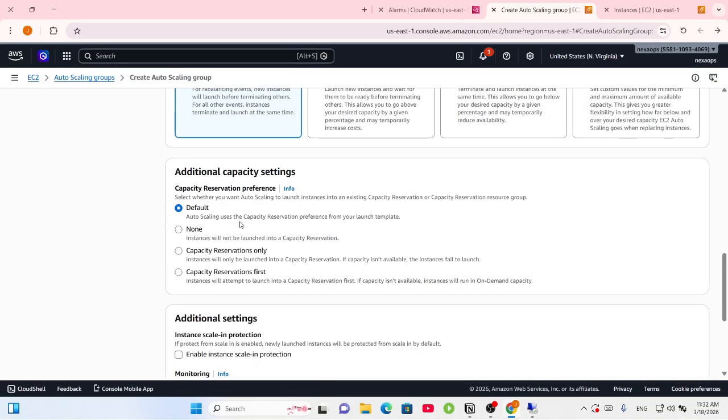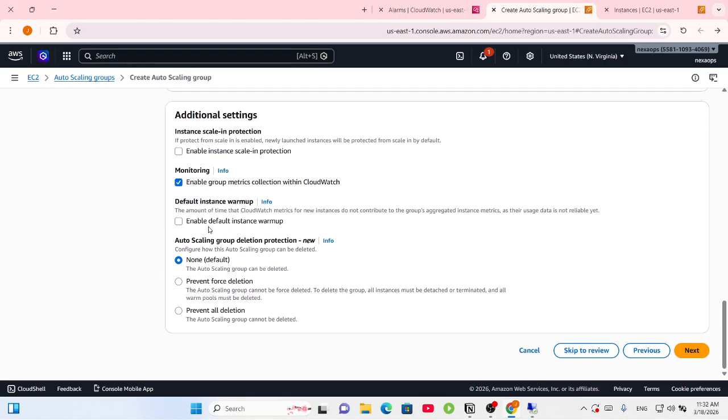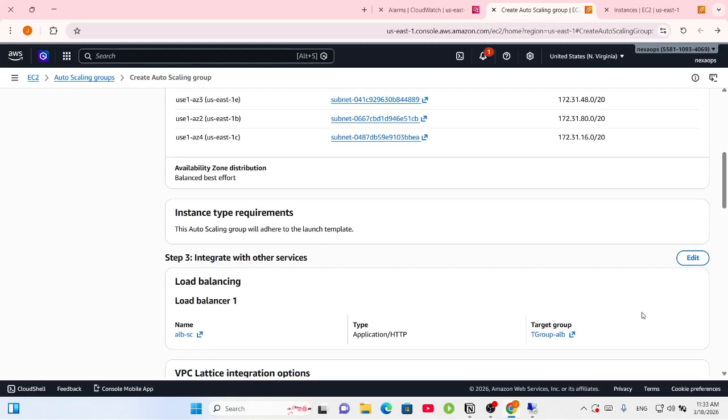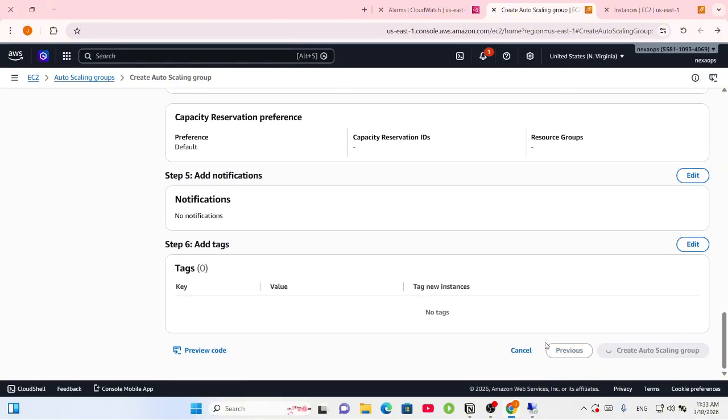Additional capacity settings. And instance scaling protection. Enable instance scaling protect. We can enable group metrics here. Auto scaling group deletion protection. You can prevent force delete. Anyways, let's click next here. Click next. Click next. And let's see what happens. Basically, create auto scaling group.